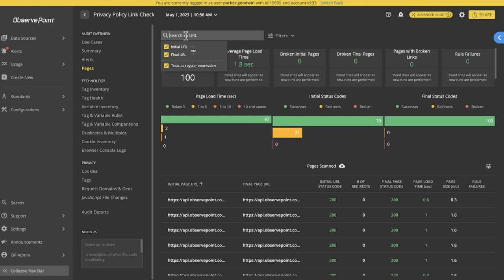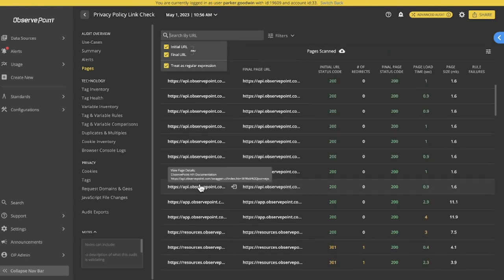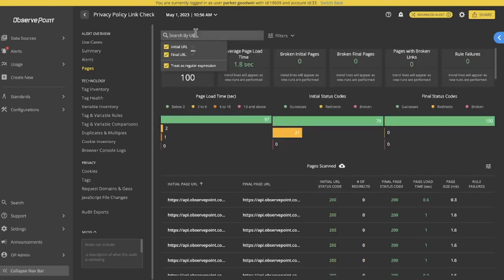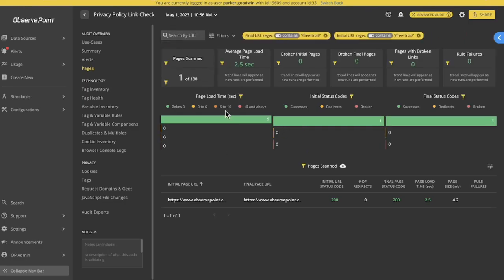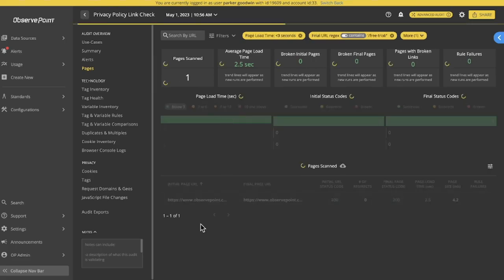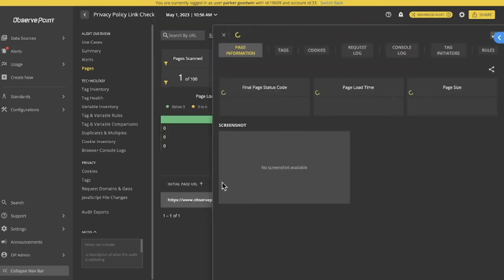Let's go ahead and say that you have a page that you're wanting to look for, but if you have a big audit, it may take some time to look for that page. You simply can enter in the query parameter, which is a basic regular expression, into the search bar. So I want to look at the free trial page. Go ahead and hit enter, and it will load up that page for you now. And you can see its corresponding details.